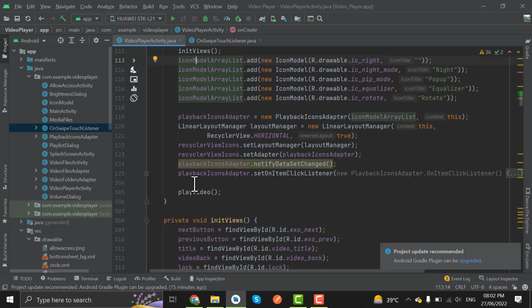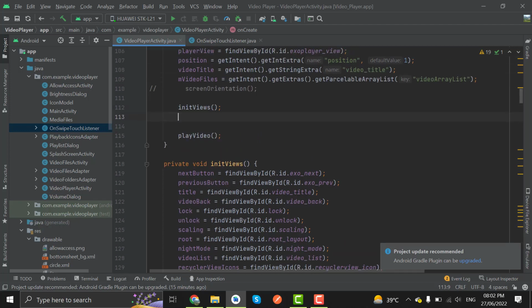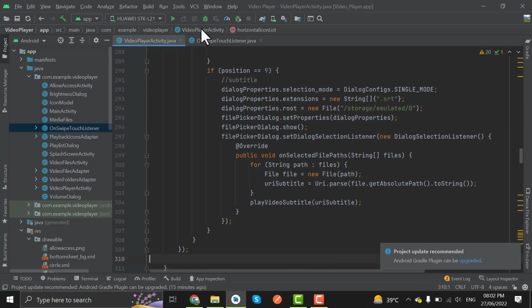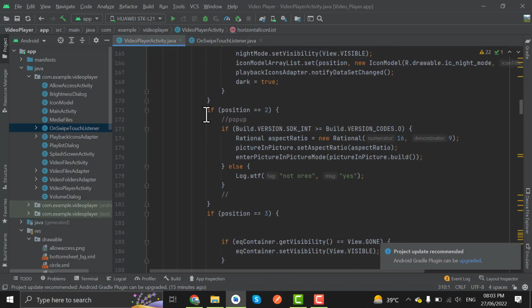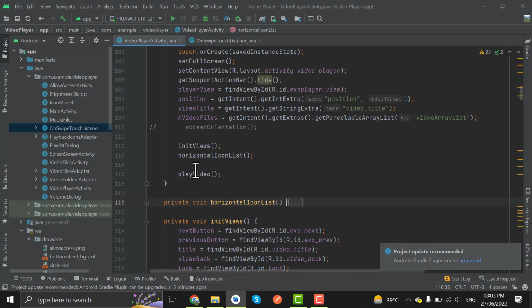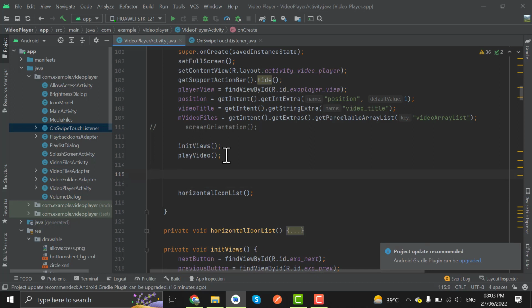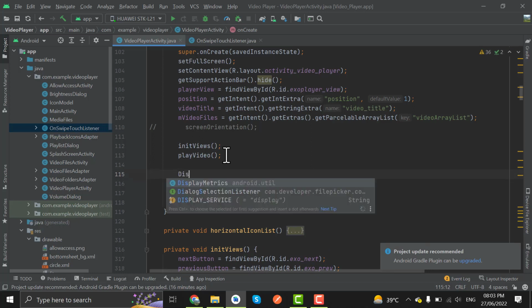Collapse this, control X and create one more method here, name it as horizontal icon list, alt enter, create method, control V. This and initViews. So we can take the playVideo method between these two methods. So after playVideo method we will start working on swipe here. So first of all check the device width and height. For this use display matrix.